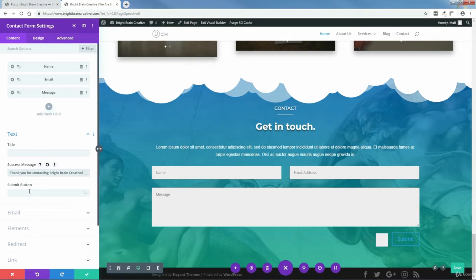There we go. Submit button, you can change the text of the submit button. Say I want to say send, I could do that. I'm going to leave it default. If you ever want to undo anything, you just come up here and click the undo icon. And it takes it back to the default.